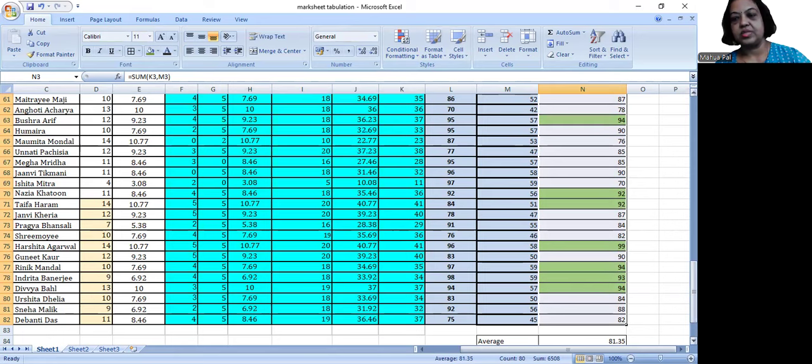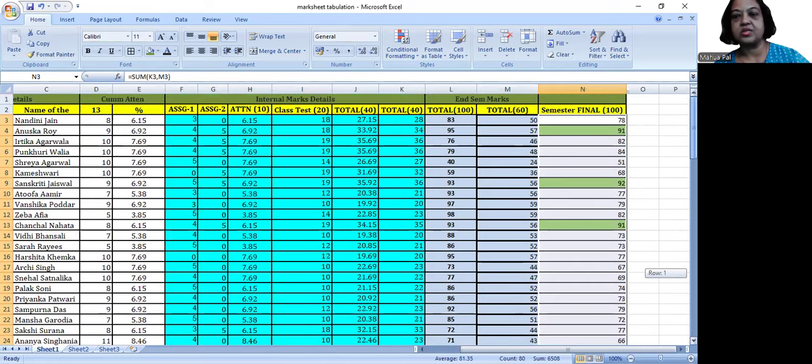So in this way, I can highlight some values with conditional formatting. If you have any query, you can put it in a comment. I will try to make another video with conditional formatting and other features.